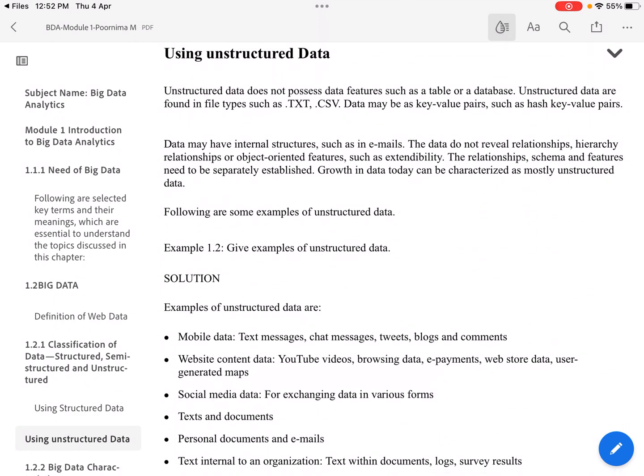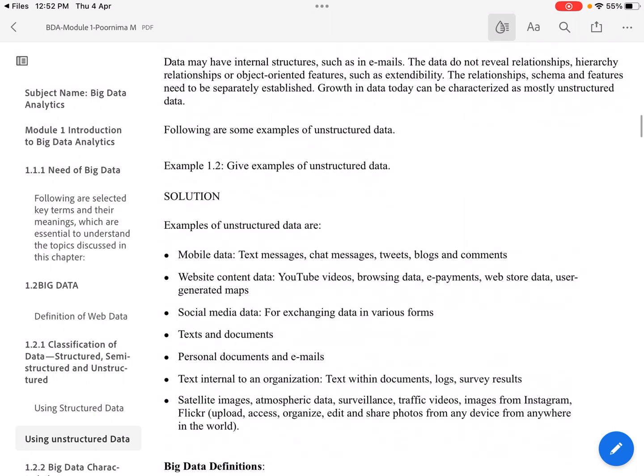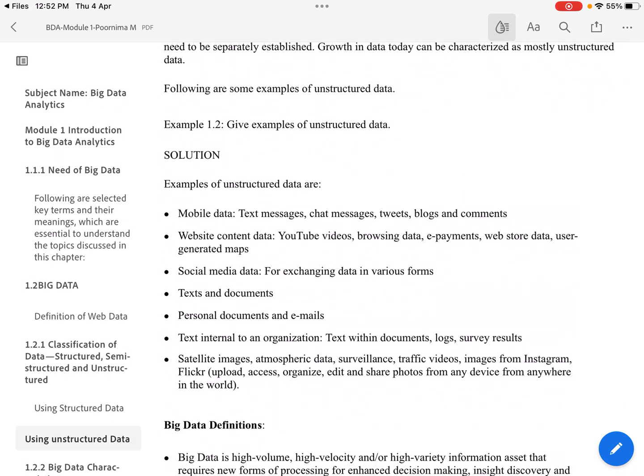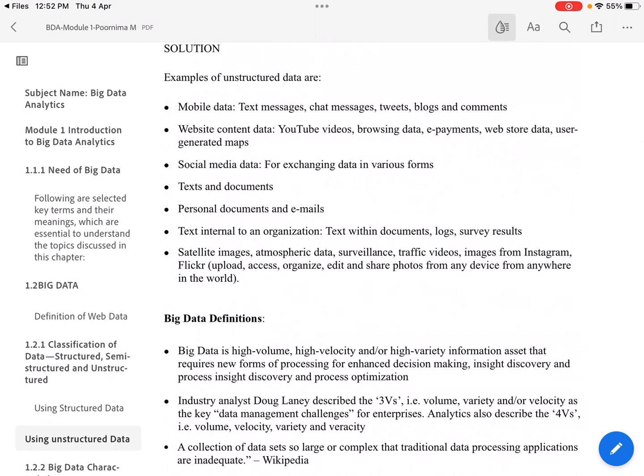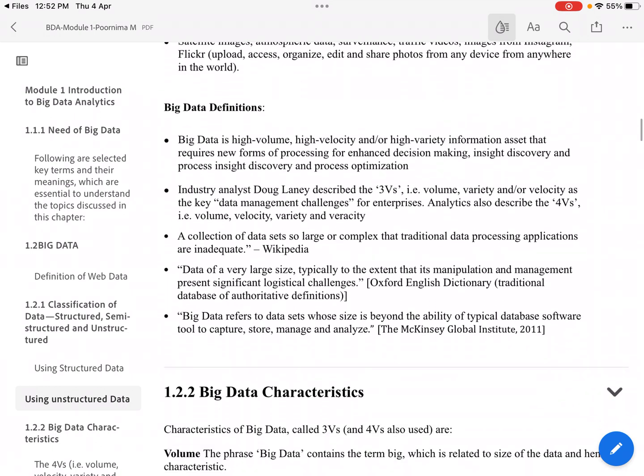Unstructured data does not possess data features like tables or databases. Unstructured data is found in files like text files, CSV files. Data may have internal structures such as emails, but does not reveal relationships, hierarchy, or object-oriented features such as extendability. Some examples of unstructured data are mobile data, website content data, social media data, text and documents, personal documents, text internal to organizations, etc.